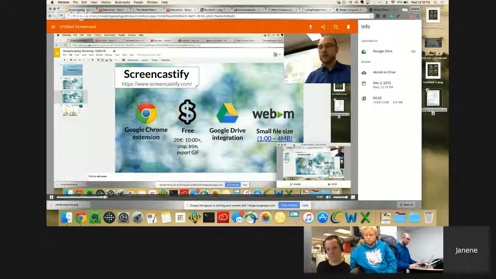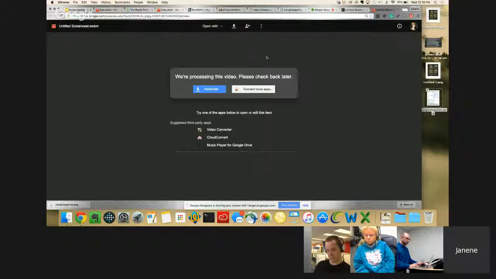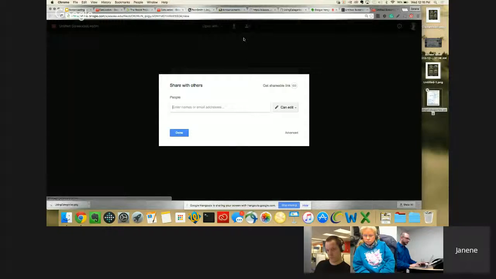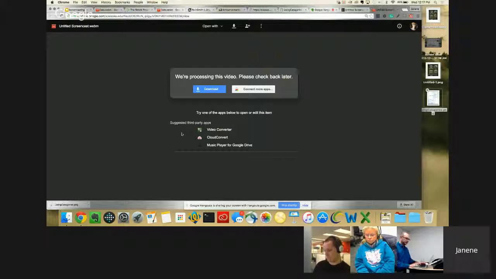So the final step would be to share this out. And you can click on that Google Drive link, which will bring you to the file in Drive. And right now it's going to be untitled. You can add a file name, and you can get a shareable link and share it as you would any other file inside of Google Drive. That is pretty much Screencastify.